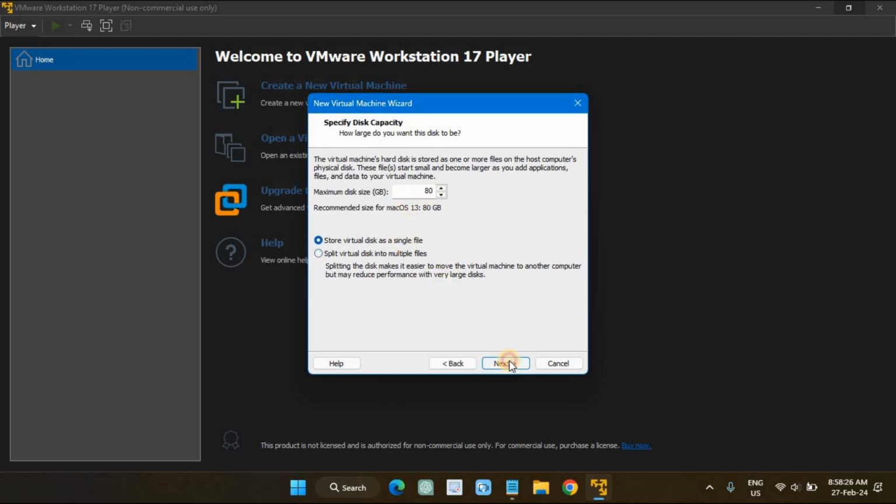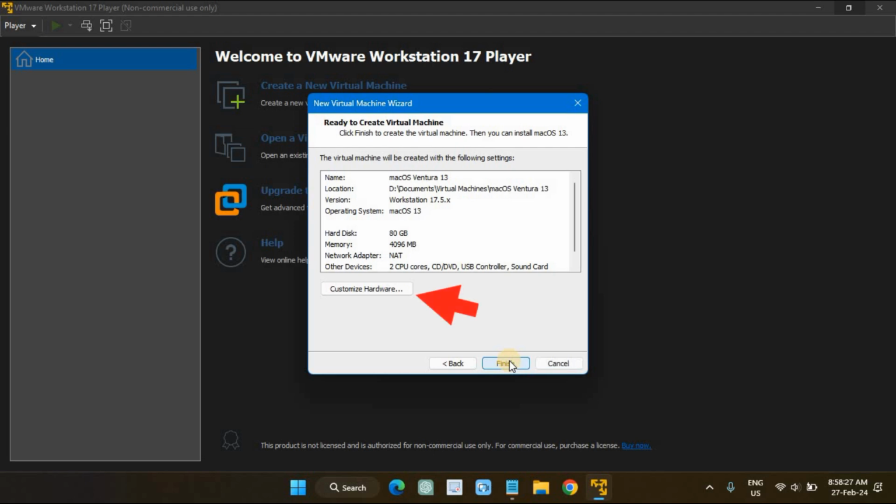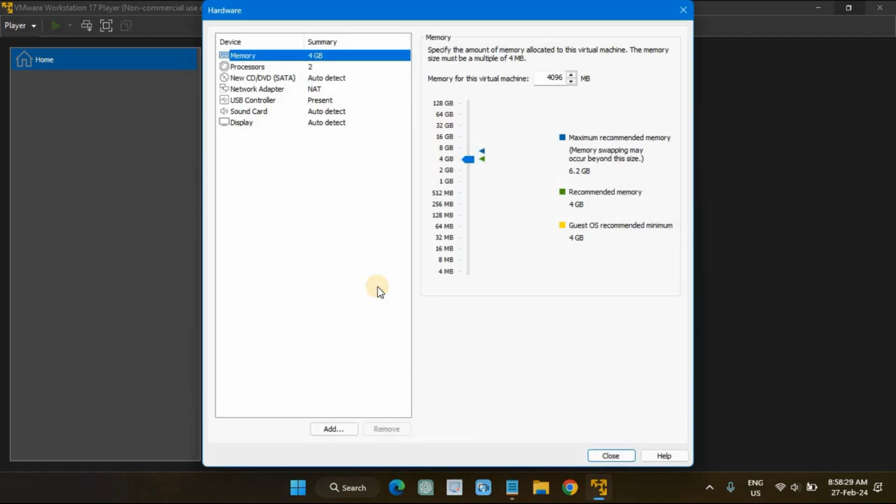Click Customize Hardware. Select memory from the left side and set the memory to 4 GB and above. If your PC has 16 GB of RAM, consider allocating 8 GB to the virtual machine. Click Processors and set the number of cores per processor to 2 or higher cores depending on the resources of your system. If your PC has 8 cores, you can allocate 4 cores to the virtual machine for better performance.